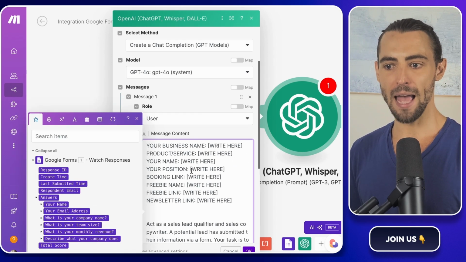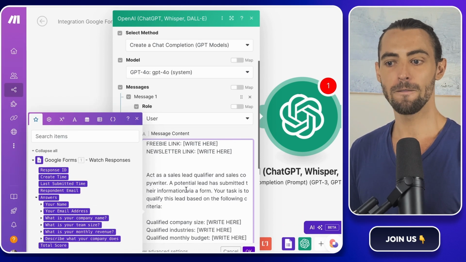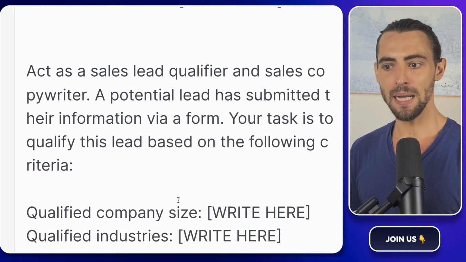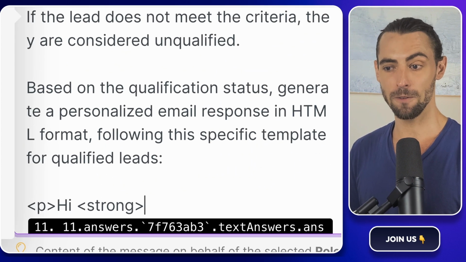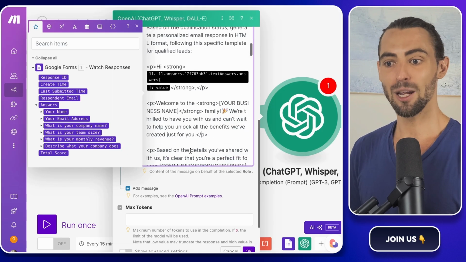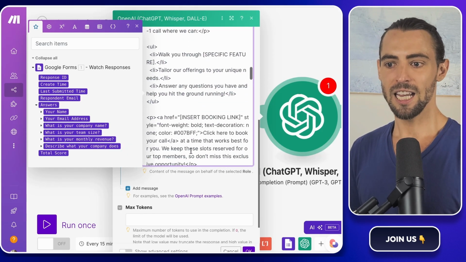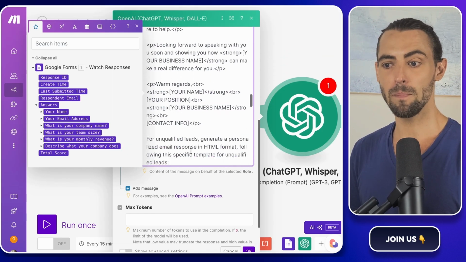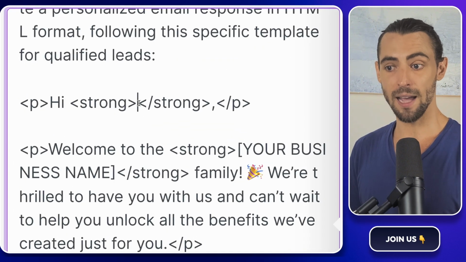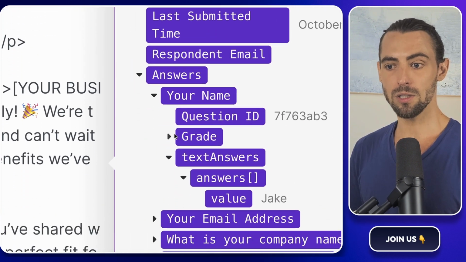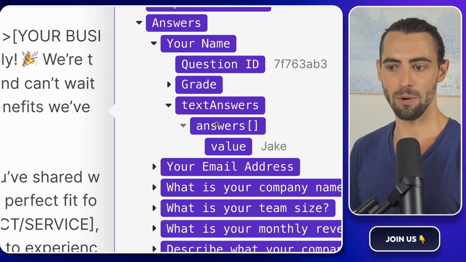In the prompt, you'll ask OpenAI to do 3 things. First, qualify the lead. Based on the answers they submitted in the form, OpenAI will decide if this lead is a good fit for your business. Second, it will structure the email response. If the lead is qualified, it might offer them a booking link for a consultation or demo. If the lead isn't qualified, maybe you'll send them a free resource or invite them to check out another one of your products.